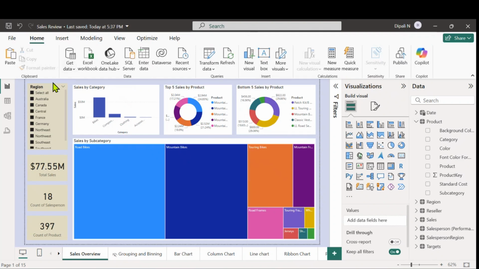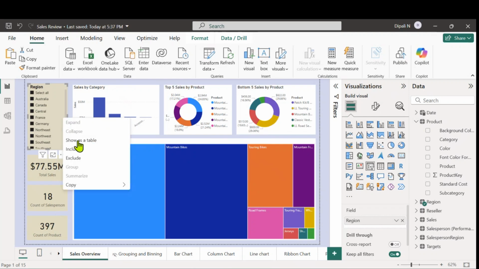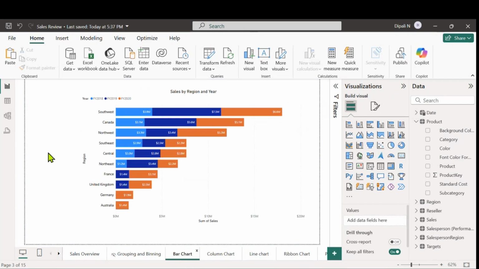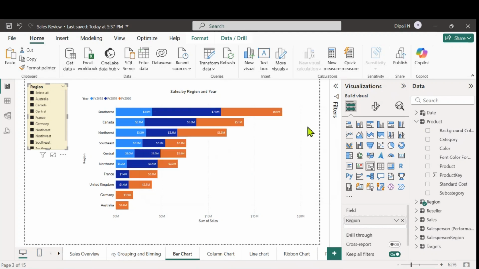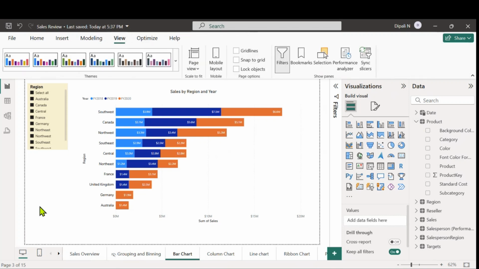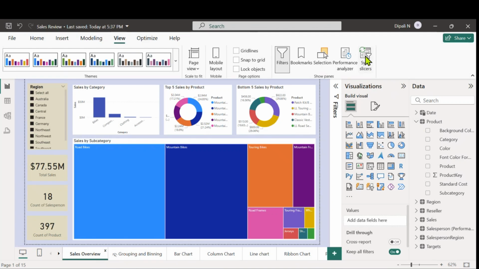So now what I'm going to do is copy this visual, this slicer. I'm copying this visual, and under my bar chart, I will paste this visual over here. As soon as I do that, it's giving me this pop-up of sync slicer. Right now I'm just canceling this. Okay. So to sync the slicers, under the view tab, you have the option of syncing the slicers.